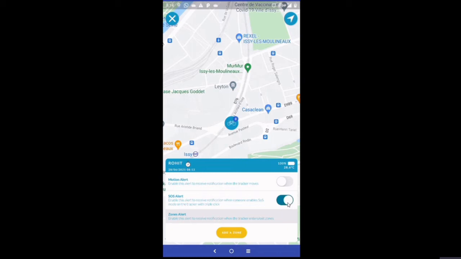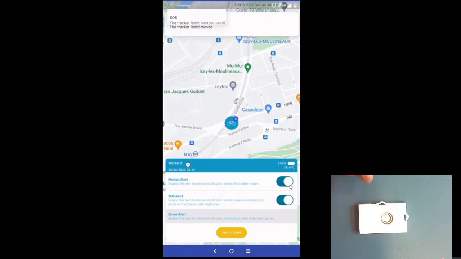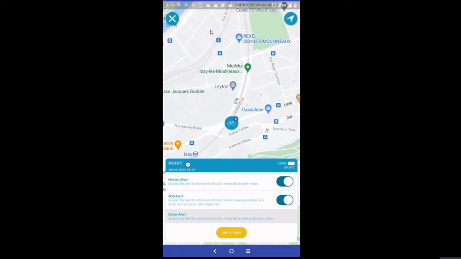So, for example, I will enable SOS alert, and I will also enable motion alert. So you can see that both the SOS and the motion alert arrived as soon as I trigger the tracker. And these notifications arrive as a push notification.